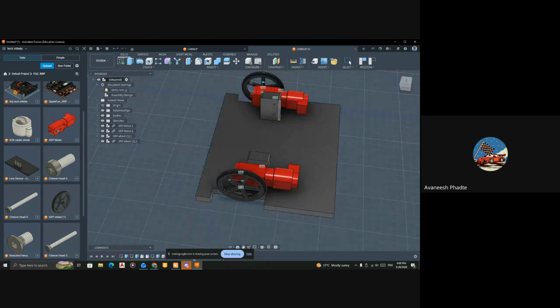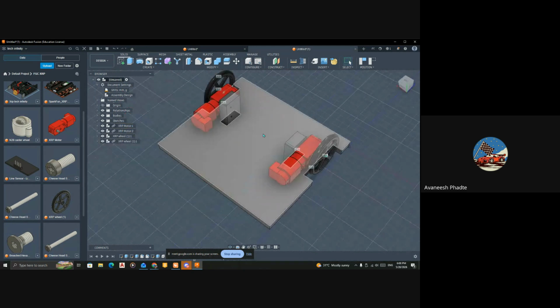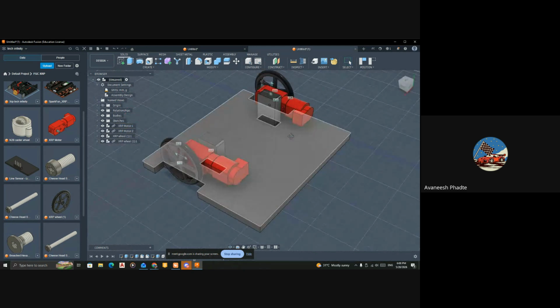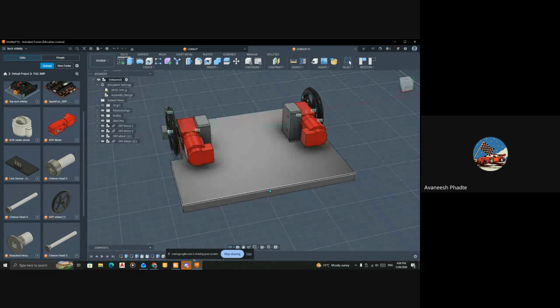Then, just like Dhruv said, you can do the same thing and add all the fasteners. This is the basic chassis you all can do. I would like you all to do it as an exercise to add servo mounts. That's it. Any questions?